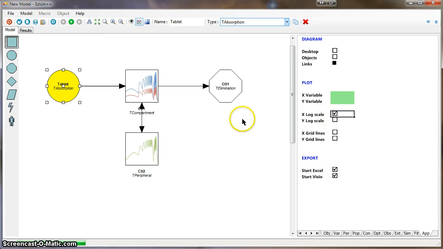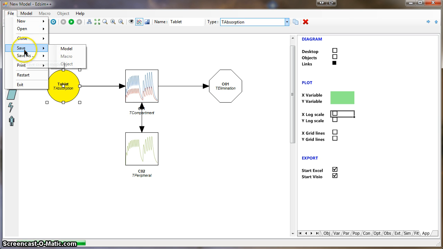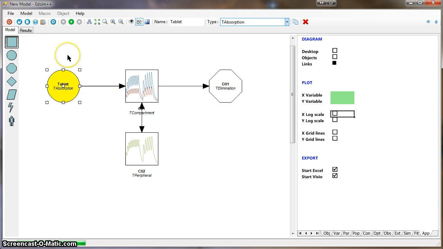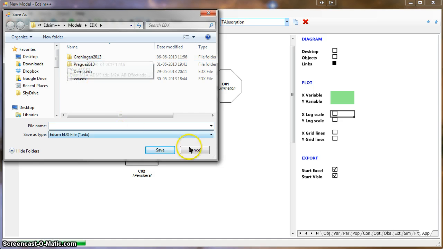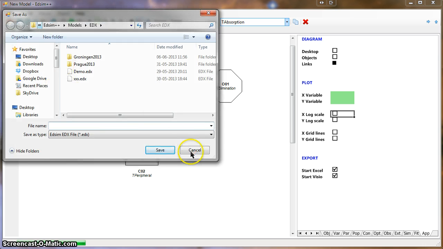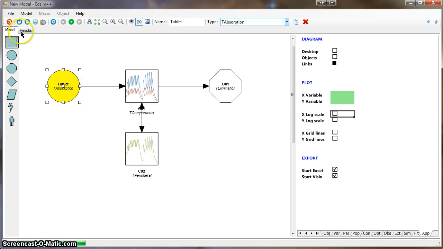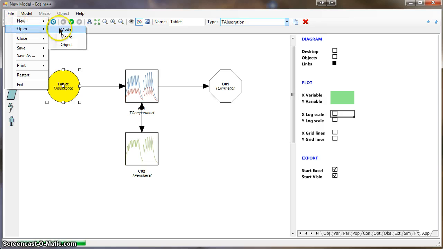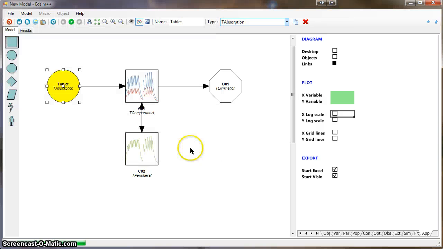Alright. So if you want to save a model, you can click here on the File menu and select Save Model or Save As Model, and you can enter a file name. You can do the same by clicking on the Save button. If you want to open a model, you click on the File menu, click Open Model, and select a model. Or you click on the Open Model button.